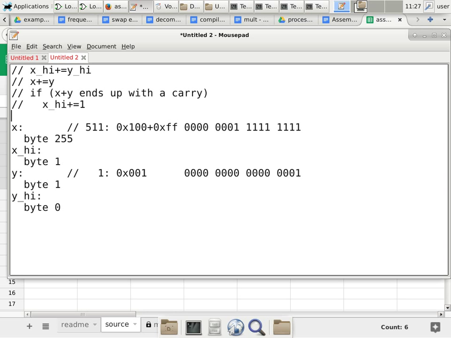But the problem is, by adding the least significant bytes, we might end up with a 1 as a carry to the least significant bit of the most significant byte. Is that okay? So we have to remember to add this extra 1, depending on whether the least significant byte addition ends up with a carry. That makes sense?